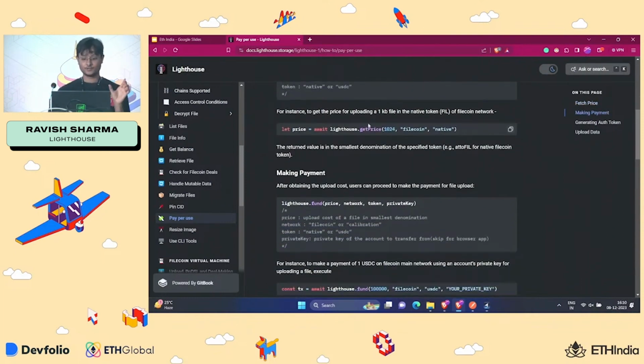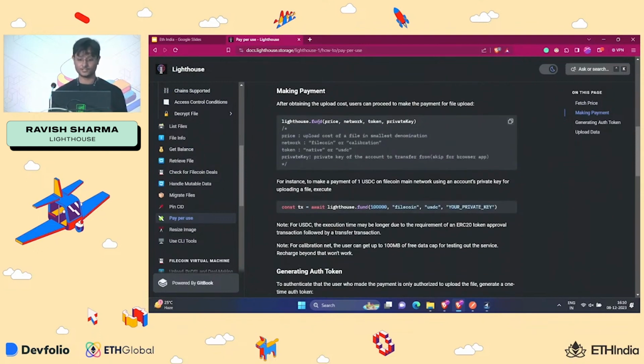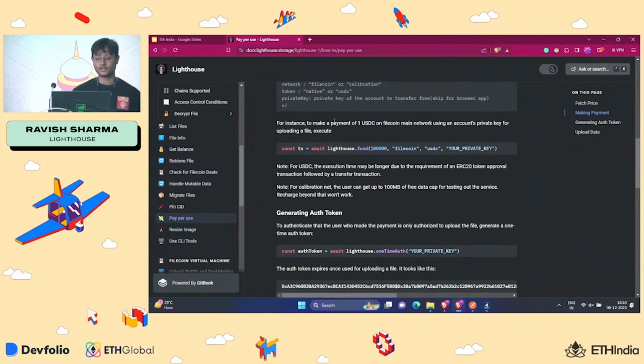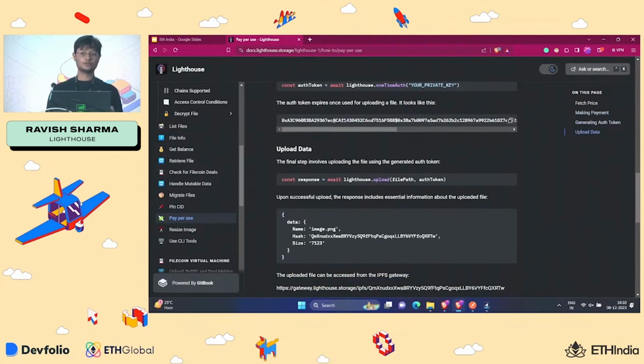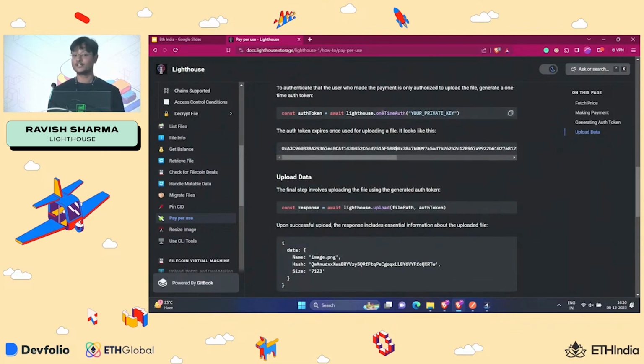Whatever price you get, you just put it here. You can just do the parameters, sorry, the fund function, and you can pay. Once you have paid, your data cap will automatically increase, and you can upload that much of a file, say 100 MB, 200 MB, whichever you want. And in case you just want the upload to happen in real time and you have not generated an API key or anything, you can also generate a one-time auth token. It will expire after the upload.